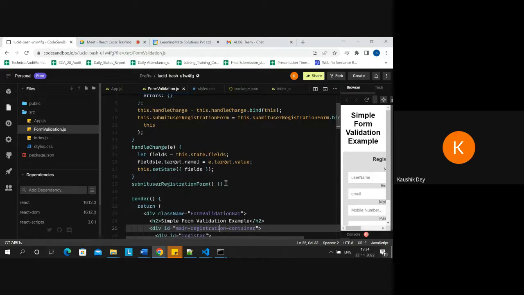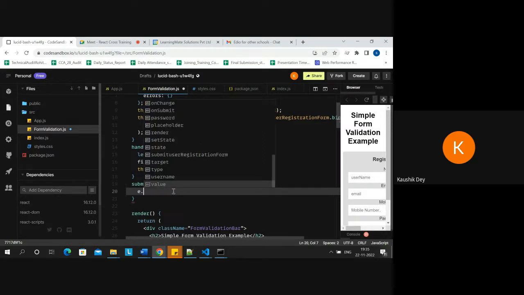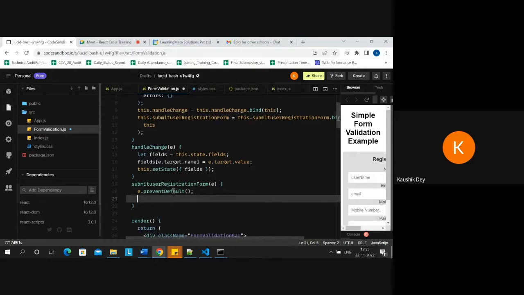Submit form. What I will do, I will pass one event. By default, I have to prevent default. Means on submit, it first triggers the backend, right? It will automatically go to the server side. So I will prevent default, or return false, which means you block the default action on the event. So when you click the input button, it does not go to the server side. Otherwise, my front-end logic will not be executed. So I will write e dot prevent default. Then I will write the logic.